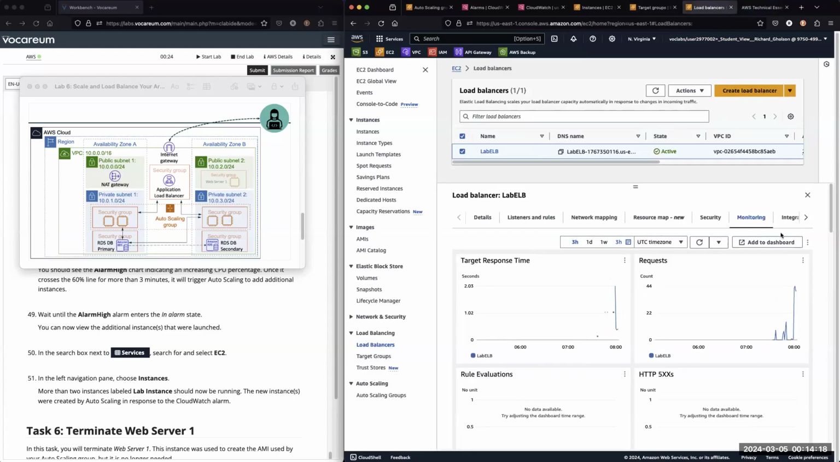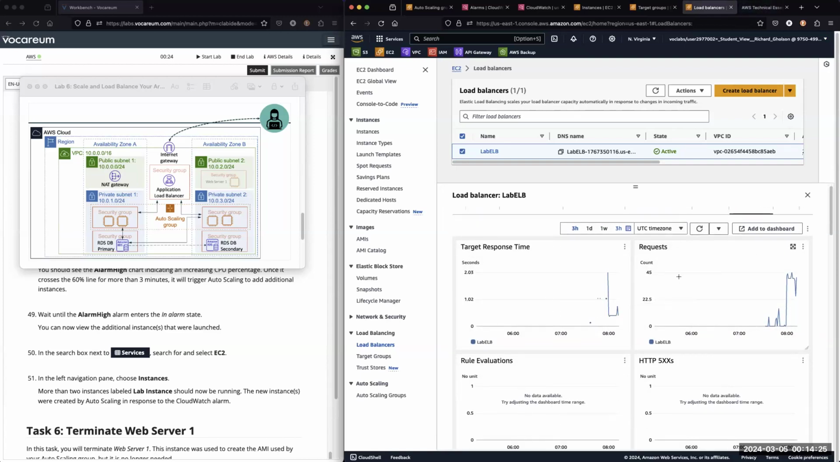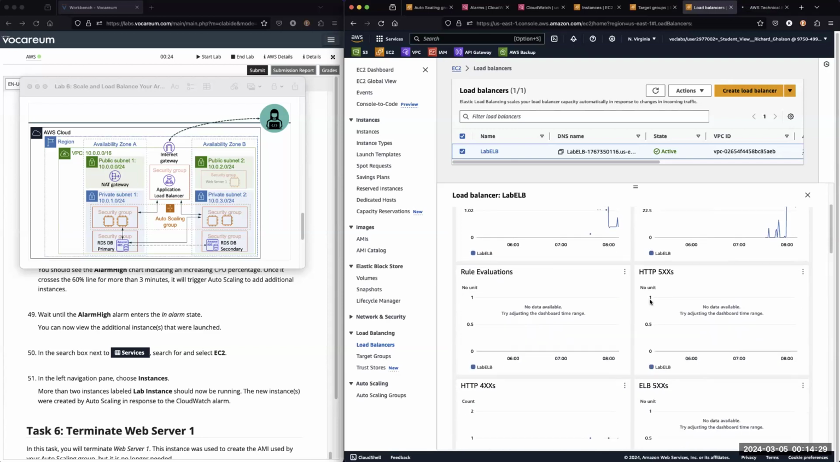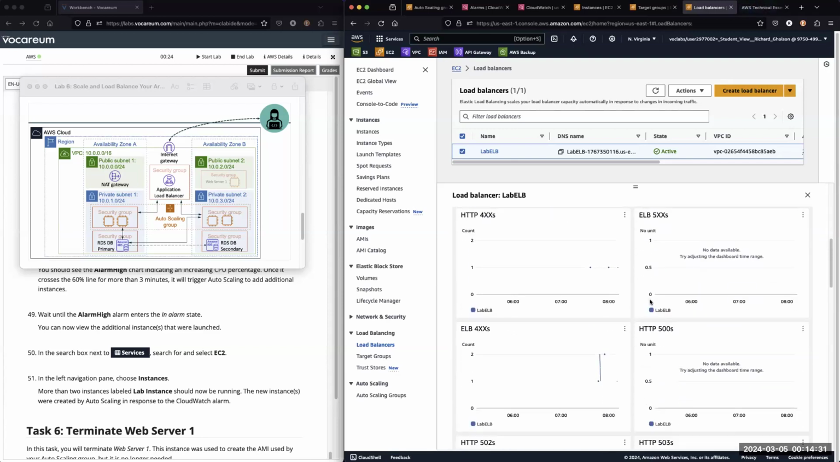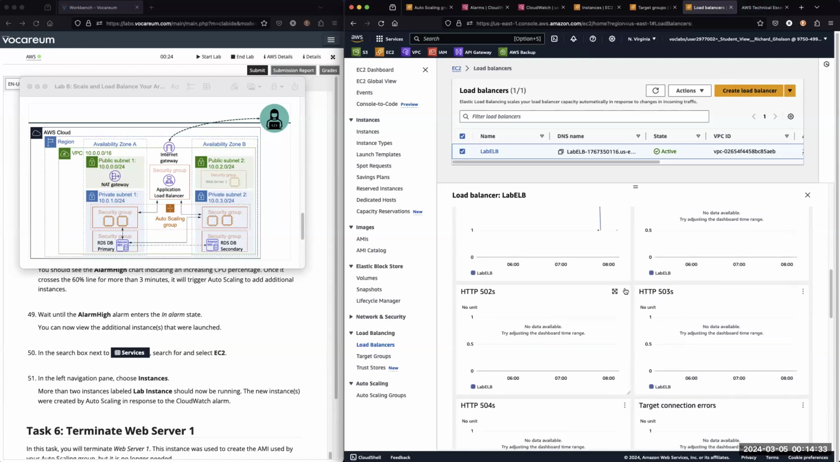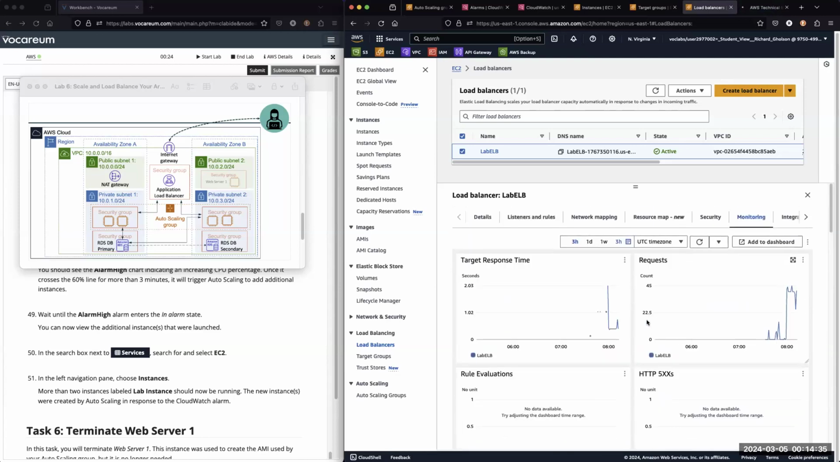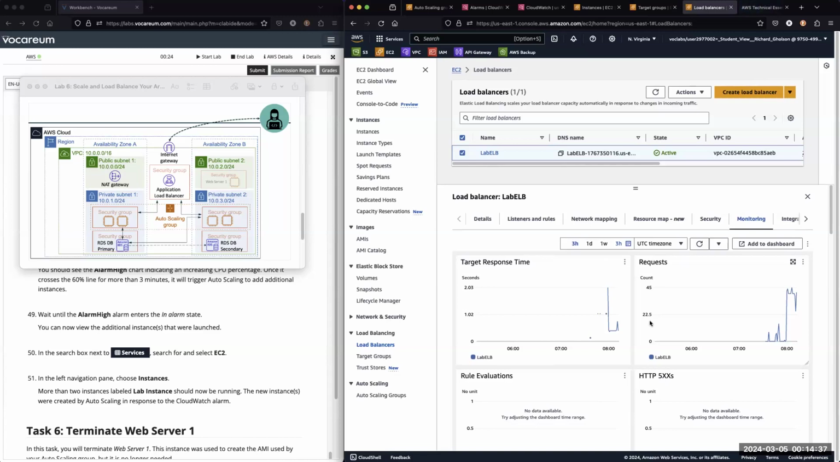And then finally, under load balancers, there are additional monitoring panels that we can use here to take a look at things like target response time, et cetera. So all kinds of really nice things to monitor the usage.